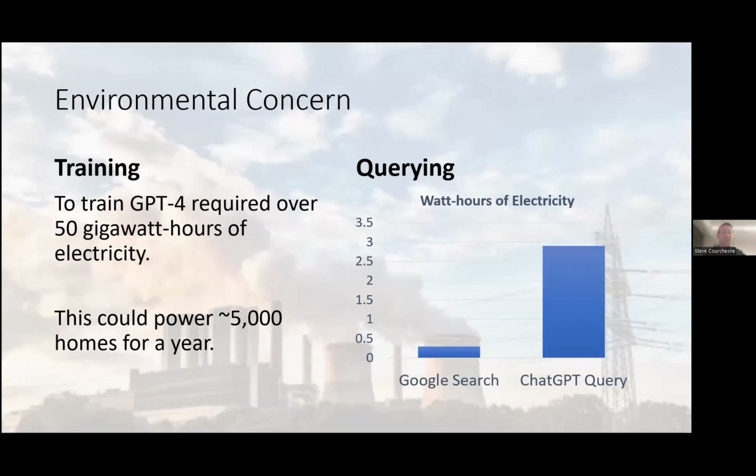So first, the environmental concern. I think of it in terms of the training as well as in terms of the querying, when you actually ask a question. So to train GPT-4, which is one of the more recent versions, that required over 50 gigawatt hours of electricity. And that could power approximately 5,000 homes for a year. That's a lot of electricity. And that's just for one model. Many companies are developing their own models. And each time they develop a new model, the model gets much bigger. And so the amount of power that this is taking is dramatically increasing.